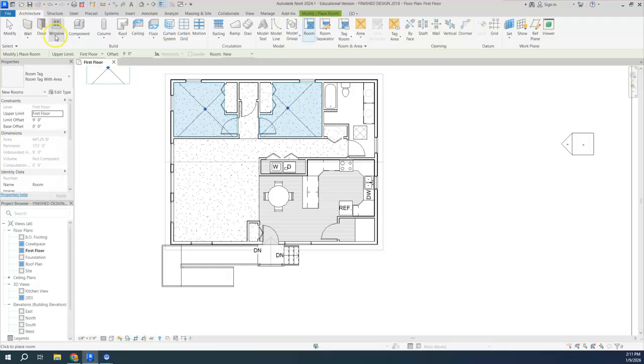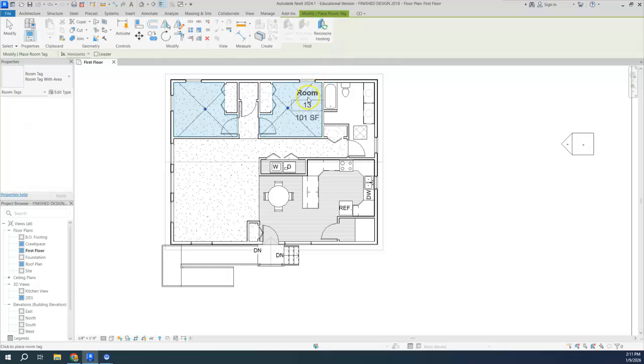Now these rooms have been identified, but they haven't been tagged. So I want to do a tag room right here. And when I tag the room, now I can click on this and it will tag that. So I have a room and a room right here. And this one is giving me a room number. This is giving me an area.